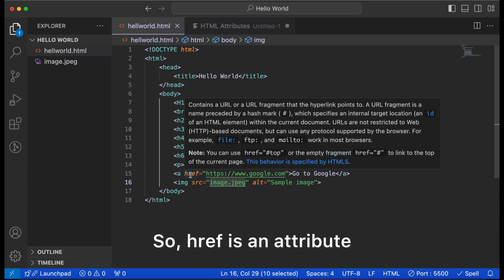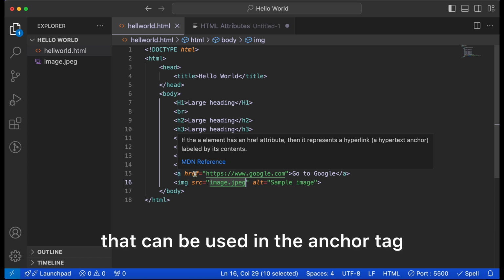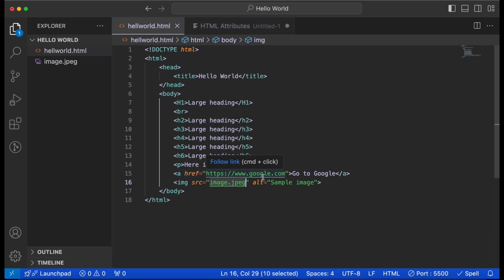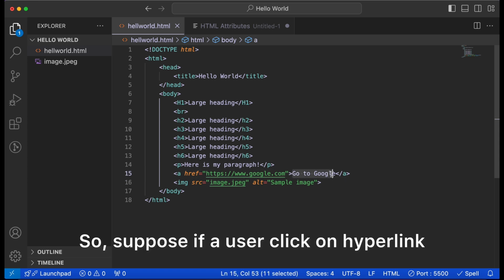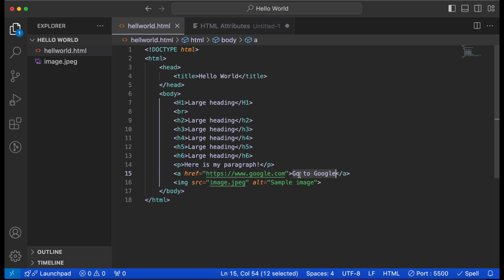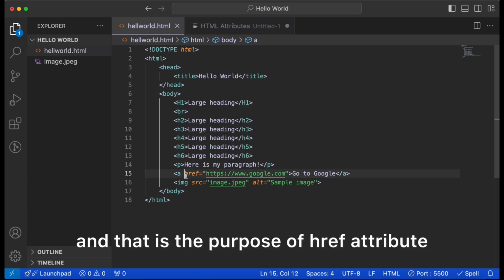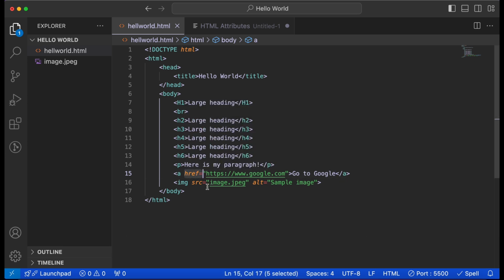So href is an attribute that can be used in the anchor tag, and the purpose of href is to define the URL. So if a user clicks on the hyperlink, it specifies where the user should be taken to, and that is the purpose of the href attribute.